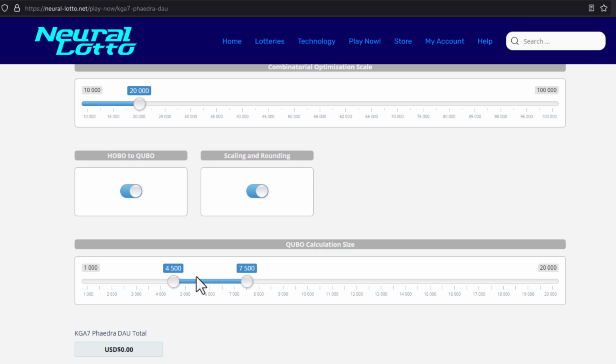Although you can set this hyperparameter to a single value by overlapping the controls, you should actually aim at setting a range, as this provides for optimum flexibility. The default is a range from 4,500 to 7,500, so I'll just leave this as it was.